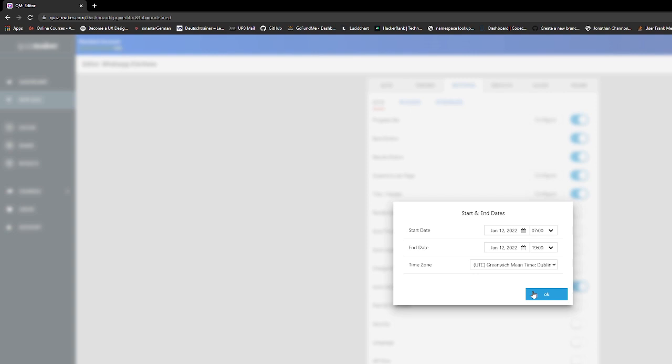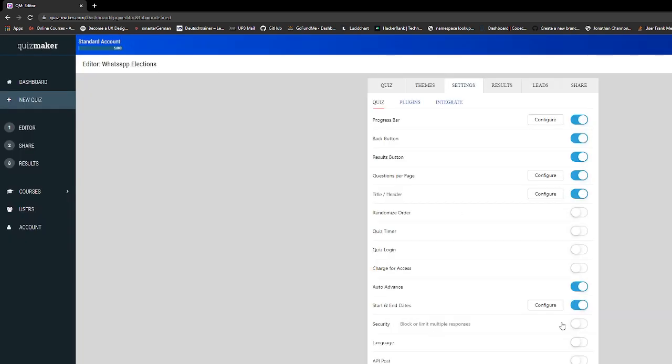Yes, and once you set it, for security, it's very important that you set a security level. So here, these are the options. One of the options is to block or limit multiple responses. That's light security, but you could also make it heavy so that it never allows anybody, like maximum security. And then you can say to allow 1 vote per all time, so for the entire duration.